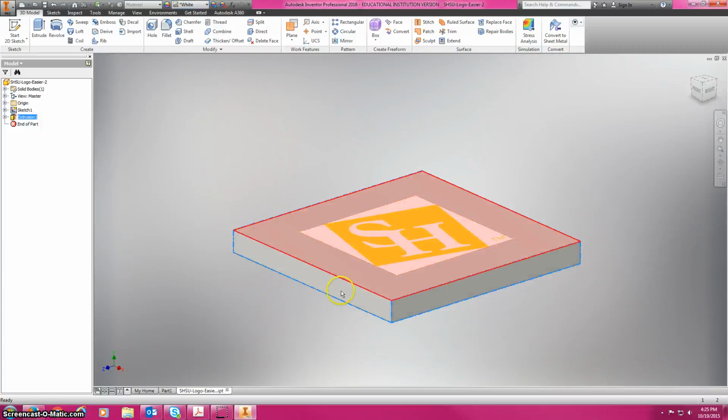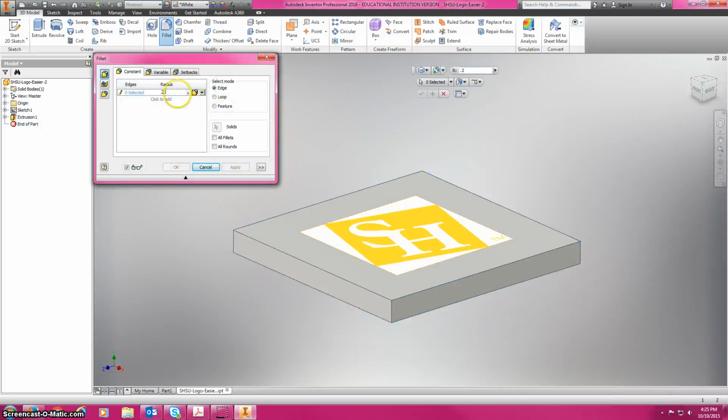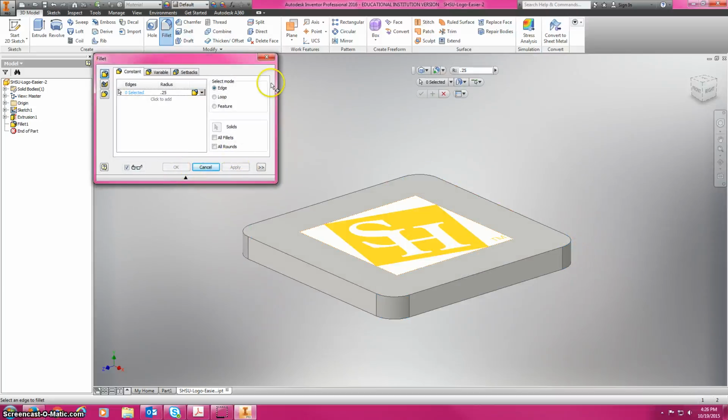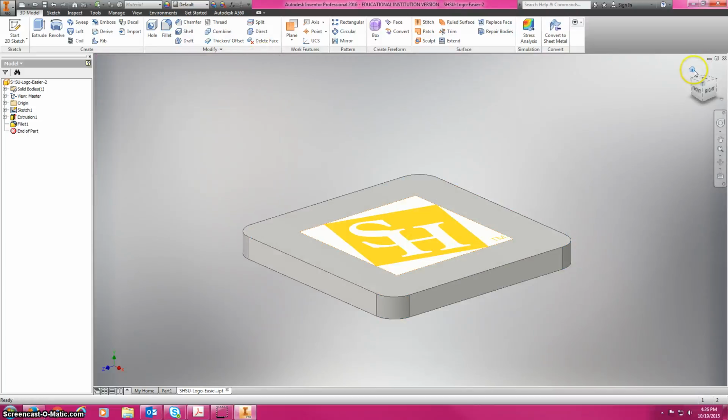It doesn't look like it did much, but it actually did change the material. And now we want to fillet our corners. So we're going to do a 3D fillet with a radius of 0.25. Then it's just a matter of picking each one of the edges and hitting apply and exiting out of it.